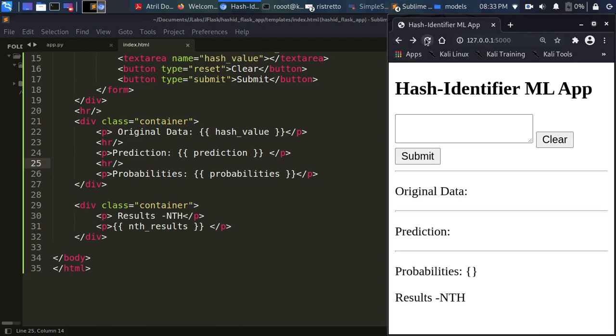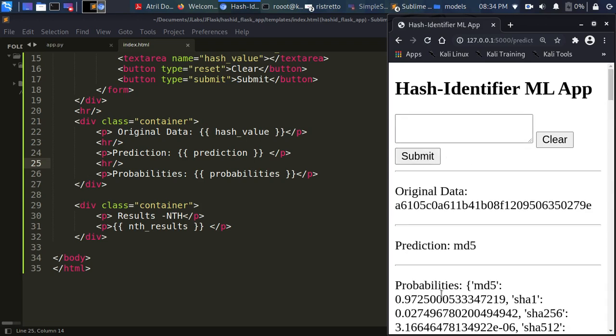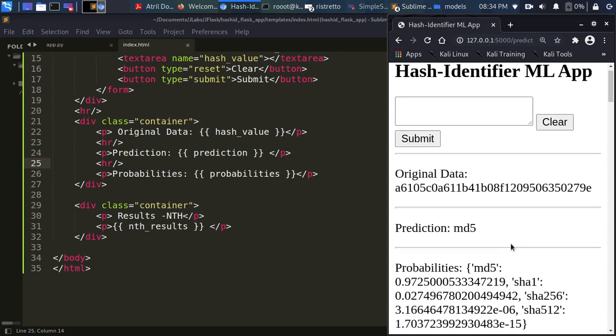So there we have a prediction probability. It's empty right at the start. So let's check it out. I'm going to check with my hash value. Come back to the app. I'll paste in this hash. If it doesn't work, let me see. I'm supposed to restart again. Voila, and you see that we could get the prediction MD5 together with the probabilities, right?